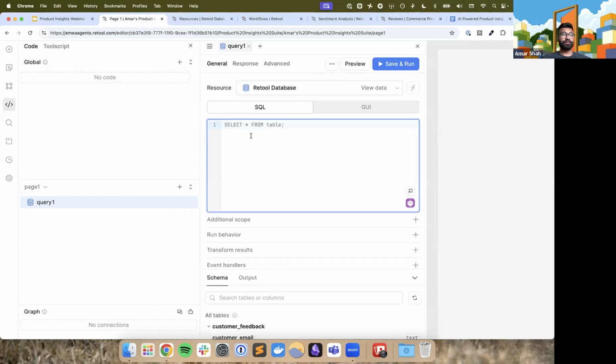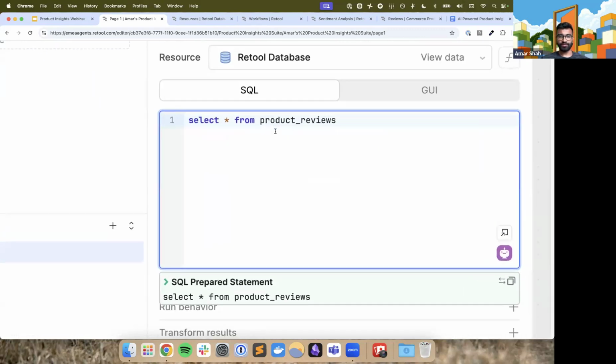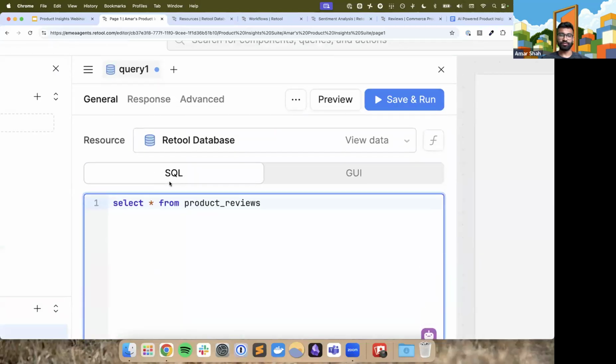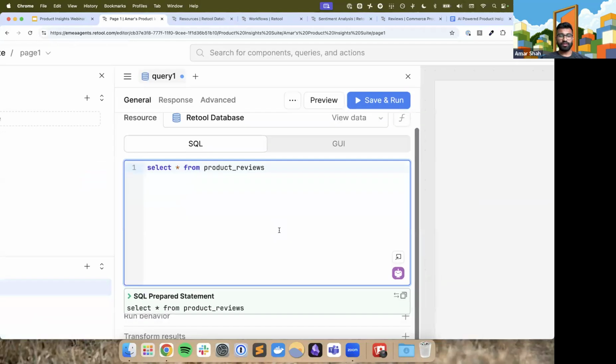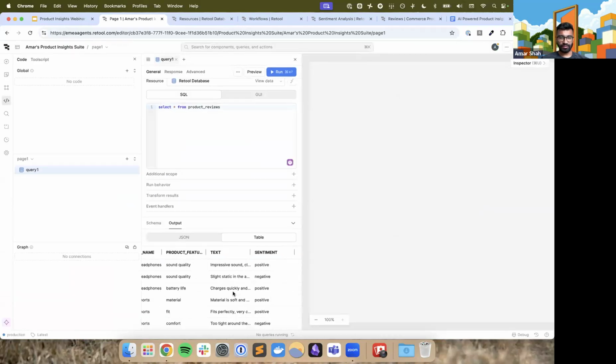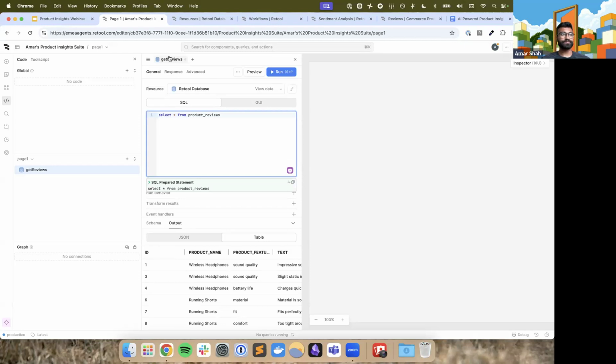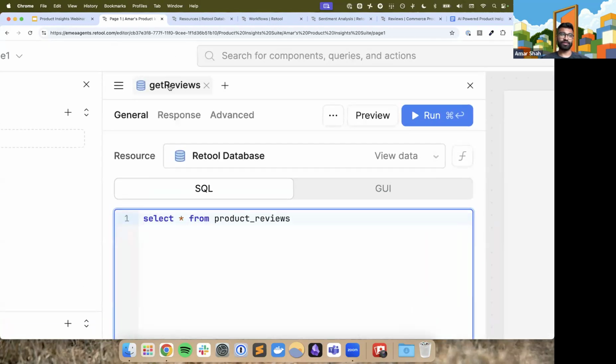We'll start with a pretty straightforward query, which will just be to select everything in the table. So if we do select star from product reviews, and this time we'll use the SQL mode, not the GUI mode. Now we can go ahead and run that and check that everything is working, and that looks pretty good to me. So once you've done this, rename this to getReviews, because then we can reference it later. And make sure to use camel case, because otherwise copy and pasting the code might cause some issues.